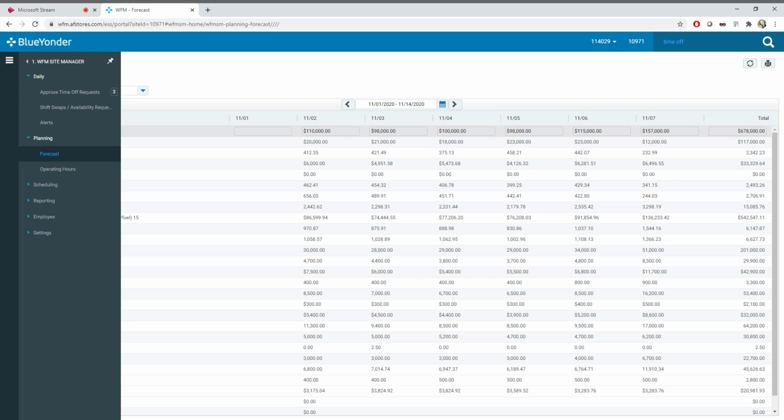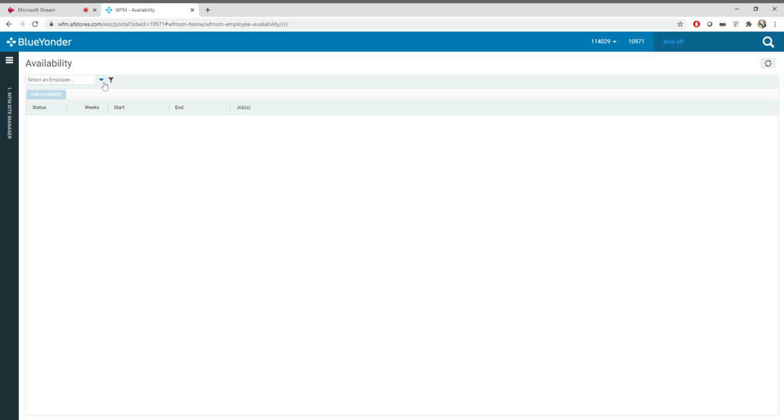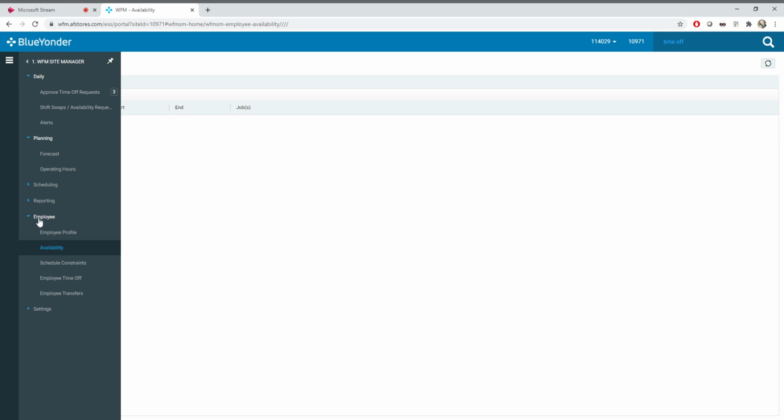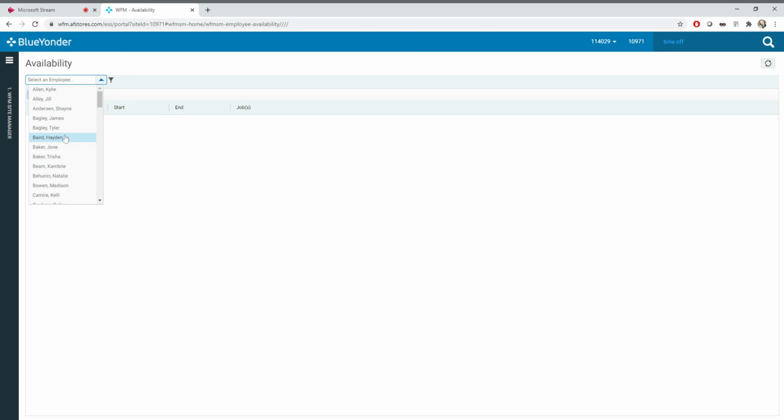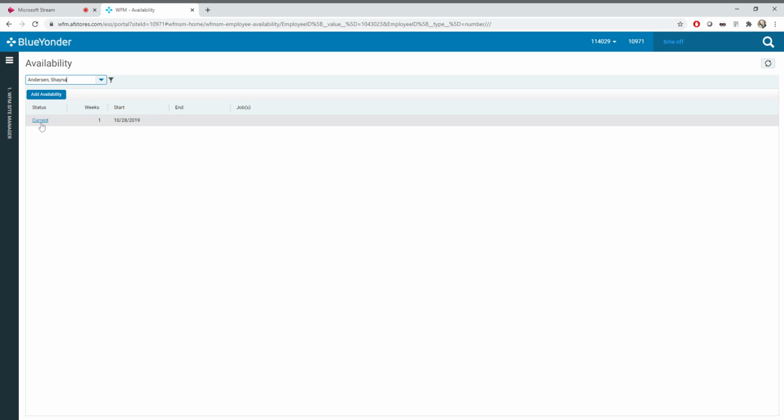Once your forecasts are up to date, the next step is to make sure your team members' availability is current. Availability is found under the Employee section, Availability. Let's grab a team member that already has availability. Okay, this team member has availability that started October 28th of 2019. To view the current availability, I would click Current.